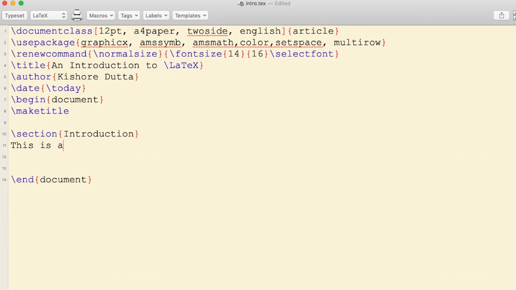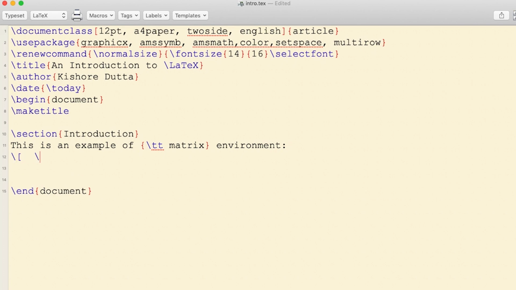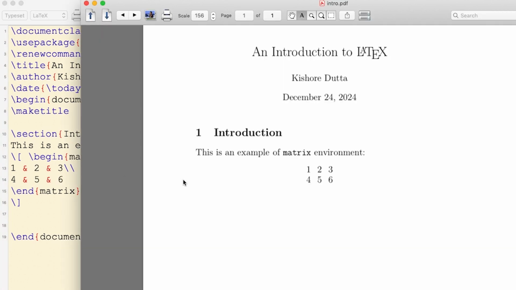So let's look at some examples. Let's begin with the matrix environment. So I am using the mathematical environment. Within the mathematical environment, I am writing begin matrix, end matrix, and the first row, let's say 1, 2, and 3. It has 3 columns. Then go to the second row, let's say 4, 5, and 6. So the output is here. Without any parentheses, it arranges the elements in a matrix form if I use the matrix environment.